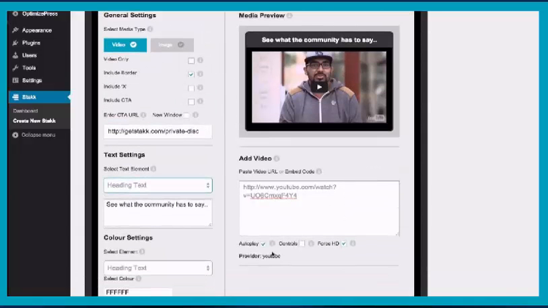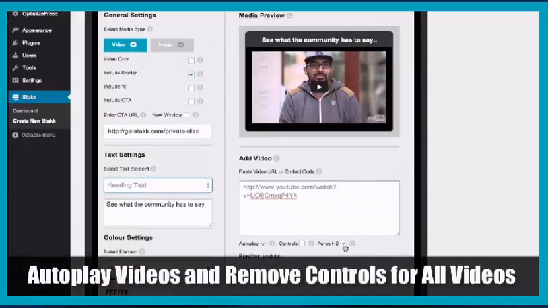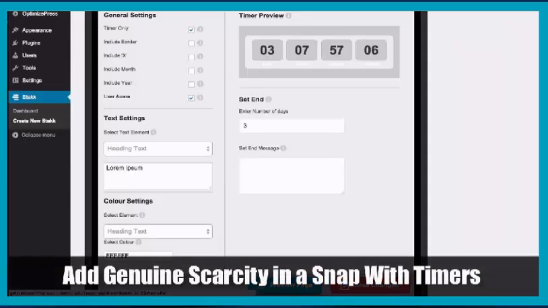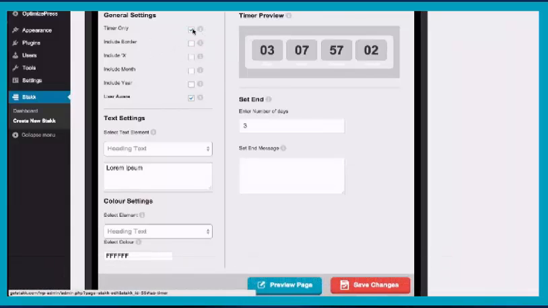The other cool thing is you can set to autoplay, no controls, force HD if you want to. That's very powerful. You can also add a timer. Like I say, all these elements you can turn on or off based on your style, and you can show the timer, whether you want to include basically a close button, if you want to include the month and the year.